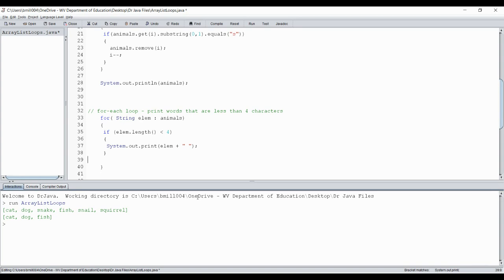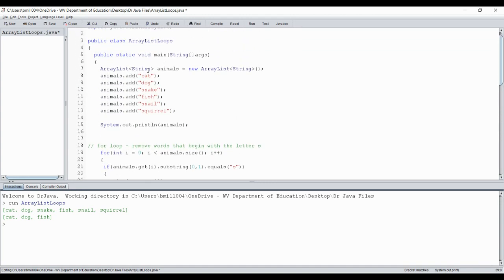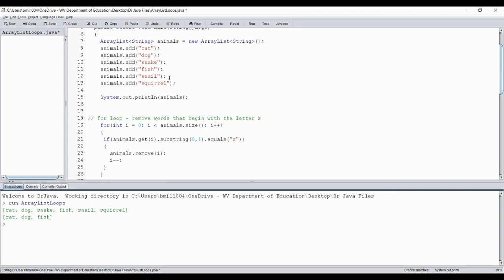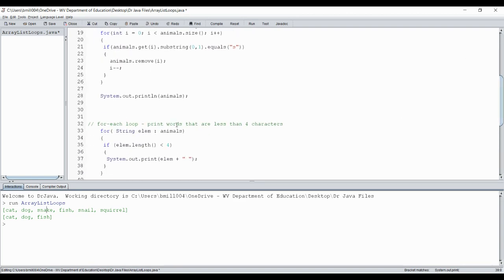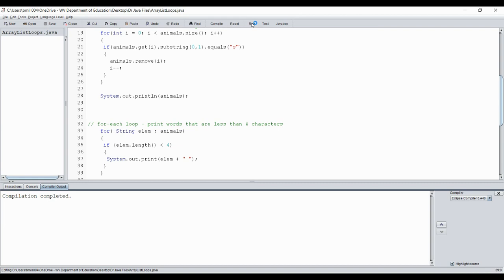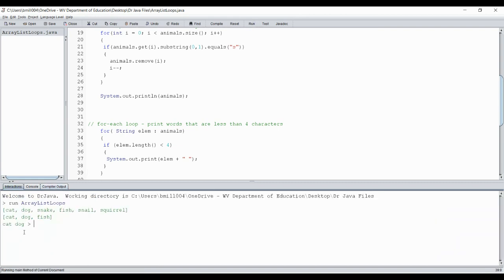Let me get rid of some space here. Okay, so again, it's going to test every element, and if it has a length less than 4, it's going to print it. I'm not removing anything, I'm not modifying anything. So we should just get cat and dog, right? We've already removed snake, snail, and squirrel, so we should just get cat and dog, okay? Because that loop actually modified the array. This loop will not. This loop will just find a word and print. So all we get is cat and dog.